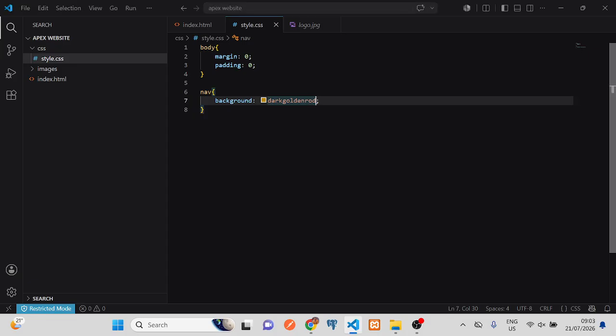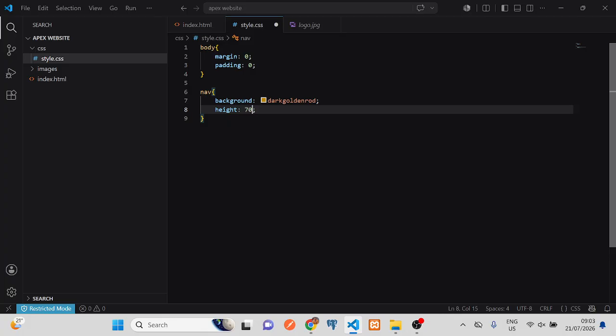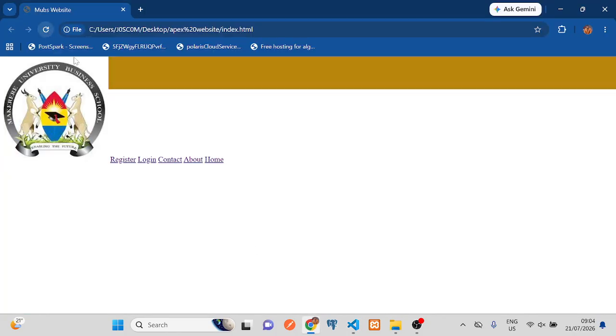Now after adding this background color, I need to give it a height to occupy. So I'll add a height of 70 pixels. Now in HTML and CSS, how do we measure in pixels? Pixels is represented by px. So when I say 70px, I'm saying let's add a height of 70 pixels, and then I go back and hit refresh. So we shall have something like this.